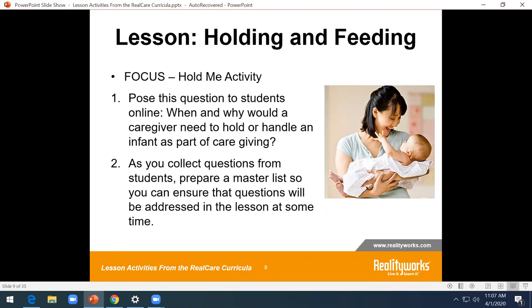Now, if you're in a Google Classroom setting, in the classwork section, you could pose questions in this activity to students and get feedback that way. So this short activity, again, kicks the lesson off and helps you understand what students know or don't know about holding and feeding an infant.